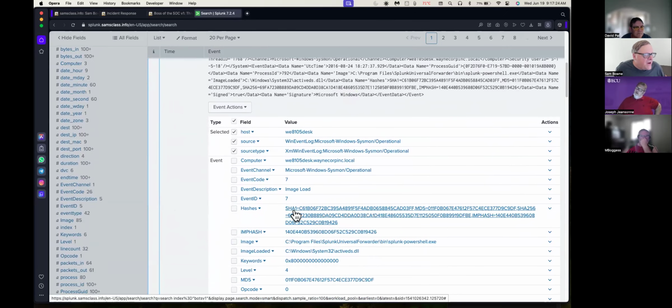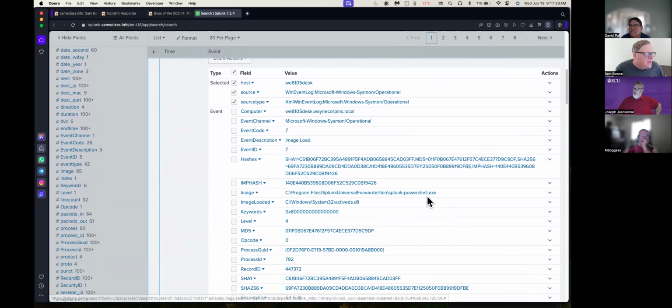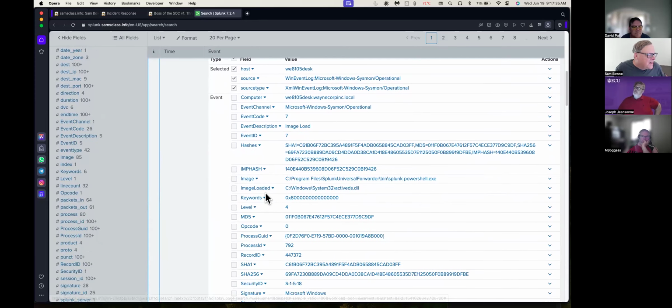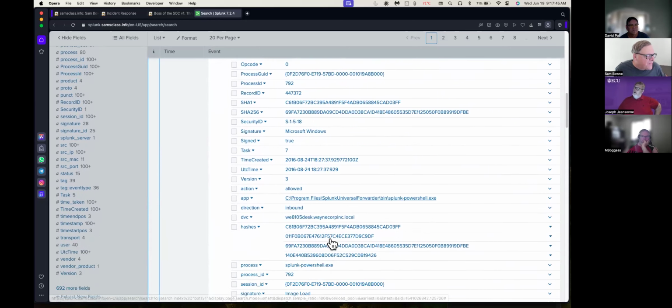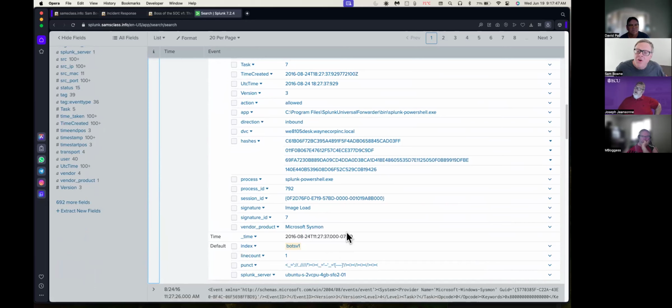And here I remember it has hashes, SHA-1, MD5, and other hashes. Here's the image. This is Splunk PowerShell.exe being launched, probably an internal Splunk process. Image loaded was a library, DLL, opcode. Here's the identifier of the process ID that was launched. There's hash values, time created. Like I say, this is an event that is full of useful information.